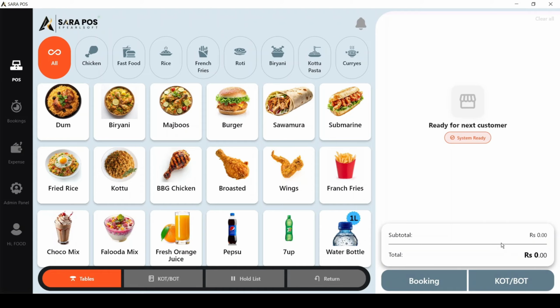Let's first understand the difference between these two options. A KOT order, kitchen order ticket, is used when the customer is already at your restaurant, either dining in or waiting for a takeaway order. In this case, the cashier adds the items to the cart, selects KOT order, and then proceeds with billing and payment.